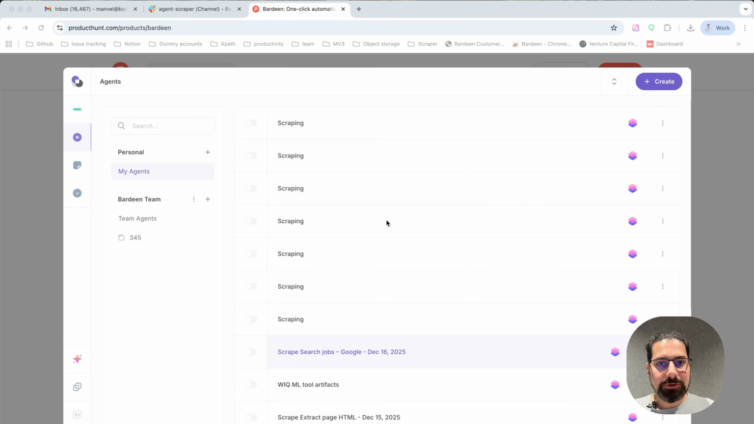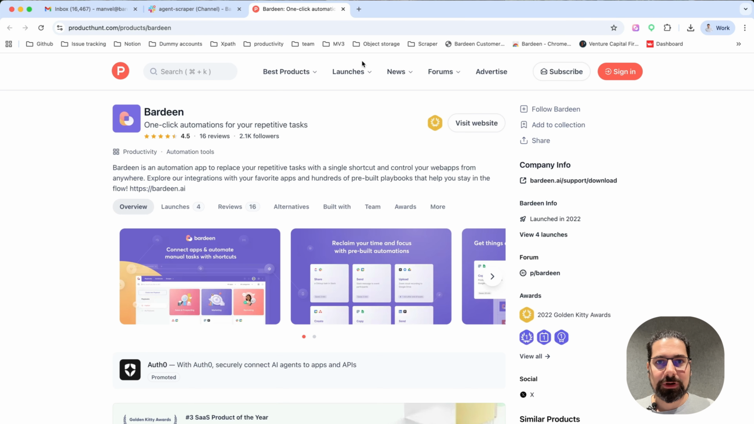Hey, in this video, we will be building a scraper using Bardeen that will allow us to move the data from a page. In this case, we'll be working with Product Hunt. So we will be building a model that will allow us to move the data from here to a spreadsheet.